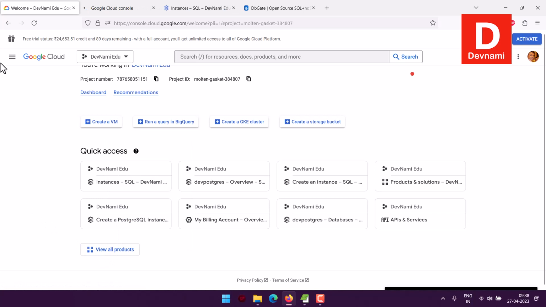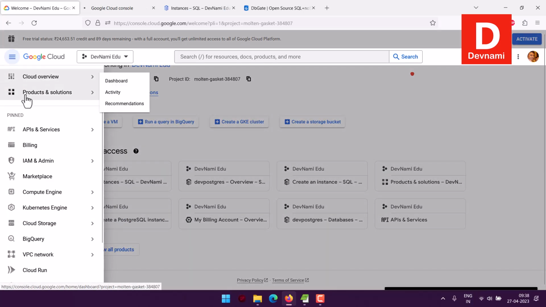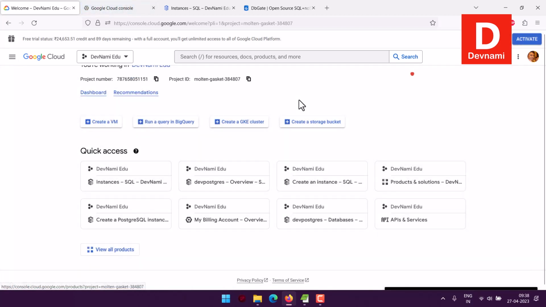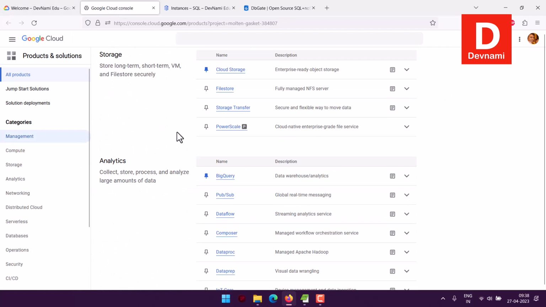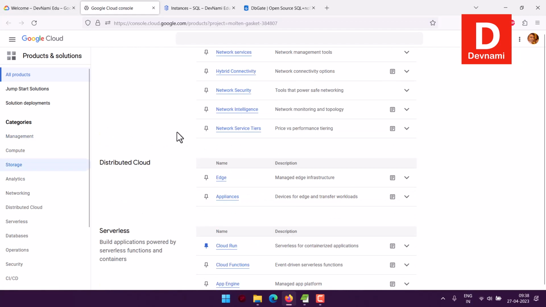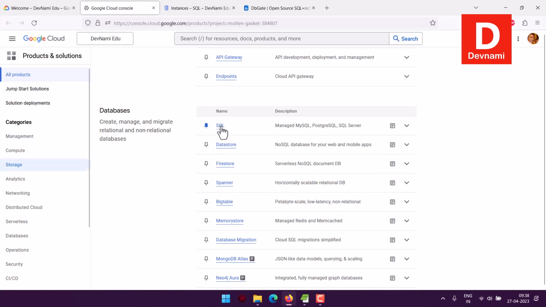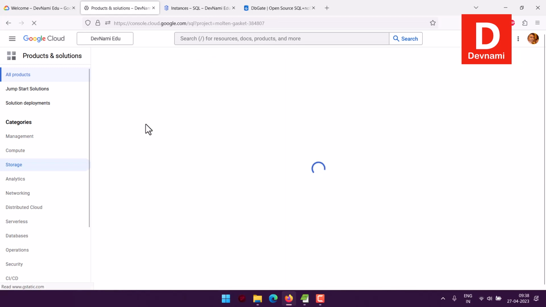Another alternative is to go to the top menu, product solutions, and then all products. I have set up my Google Cloud account with some free credits and free days to go. Once we open another tab here, it will load all the products, and we have to go to databases. So databases, then we have SQL.